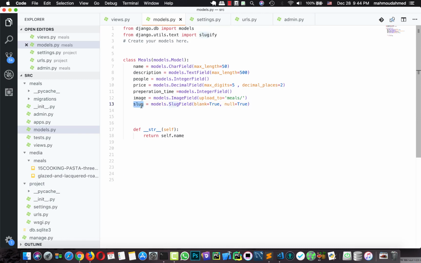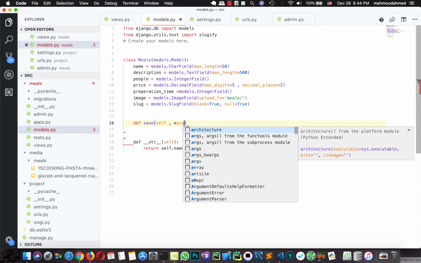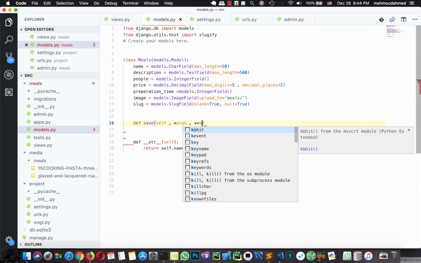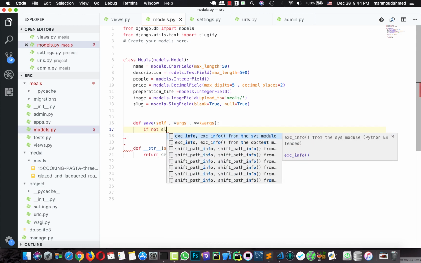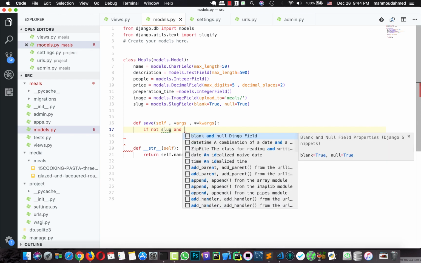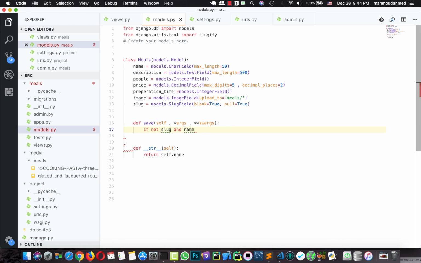We need Django to fill this field from the name of the meal. Okay, so here let's override the save function. I'll say def save. The save takes self and args and keyword args. Okay, and here we need to type if not slug, if there is no slug, and name. But we need to add self for them. If not self.slug and there is self.name, if there is no slug and there is a name, we need to create the slug from the name.